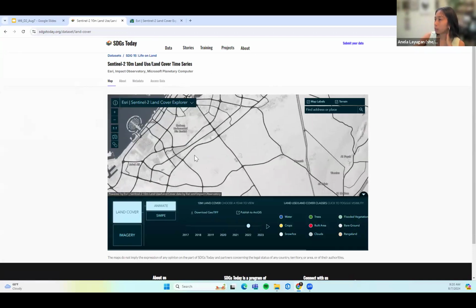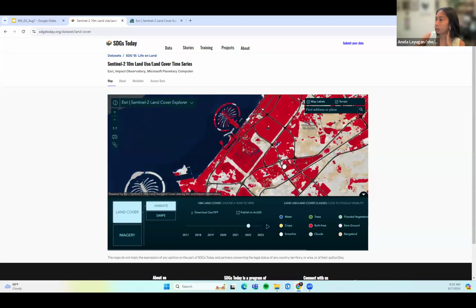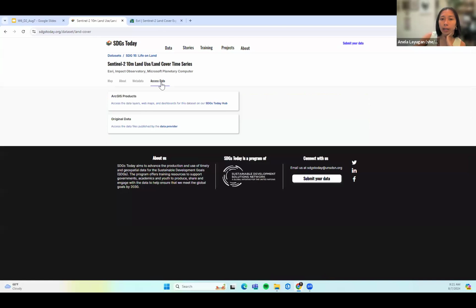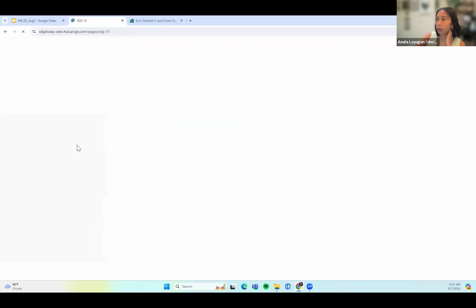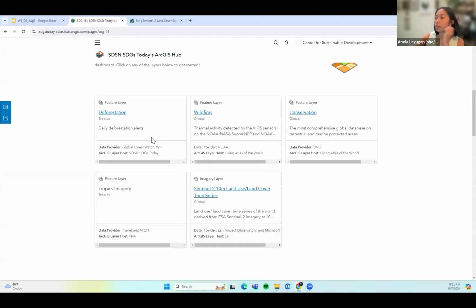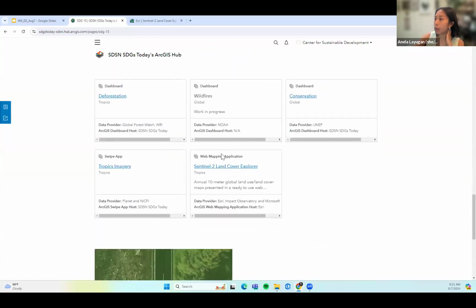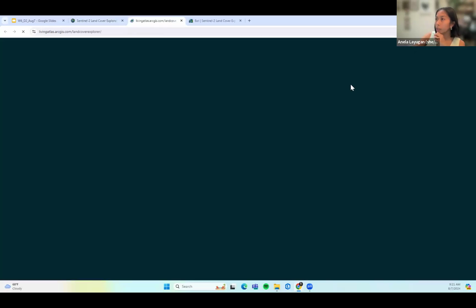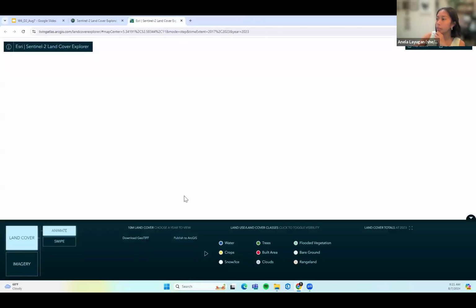So you can explore the web app here, but I like to just have it up a little bit bigger. So I'll go into access data, and then under ArcGIS products, where you can see all of our layers and maps and web apps that we've made, I can scroll down to the web apps and then click on this Explorer. Click on View, and then now I have it up a little bit bigger.